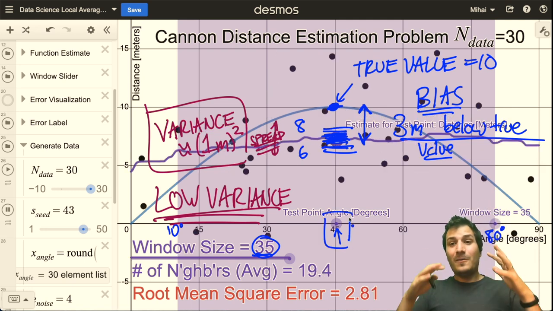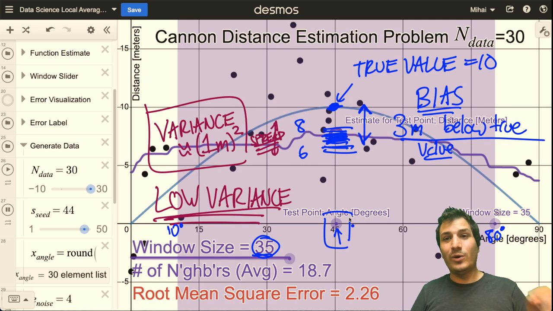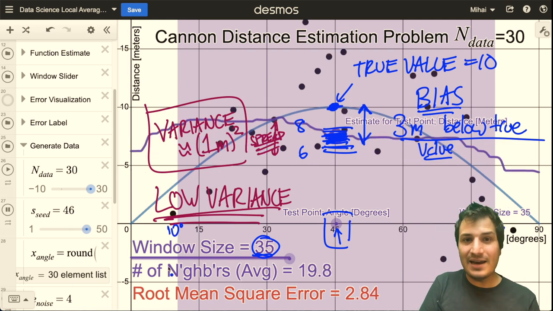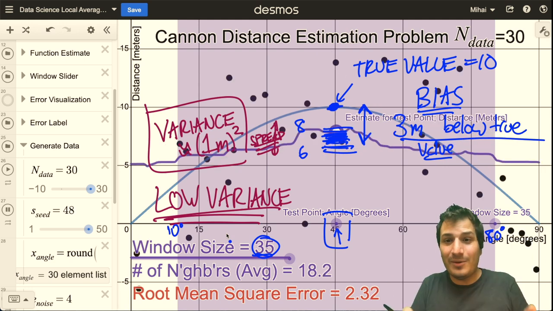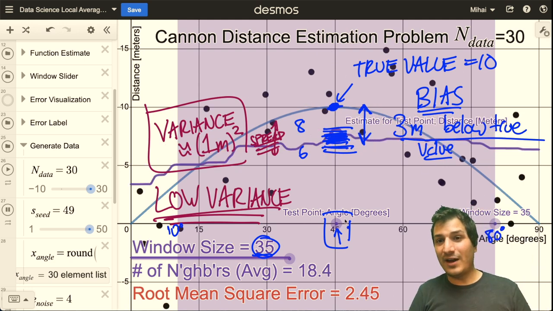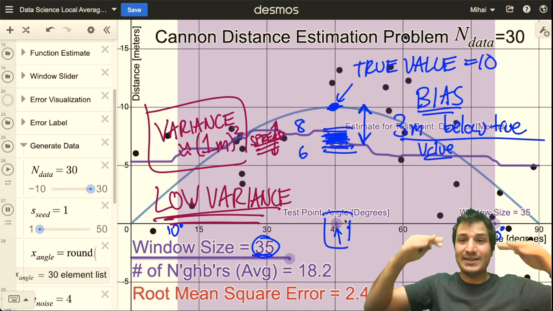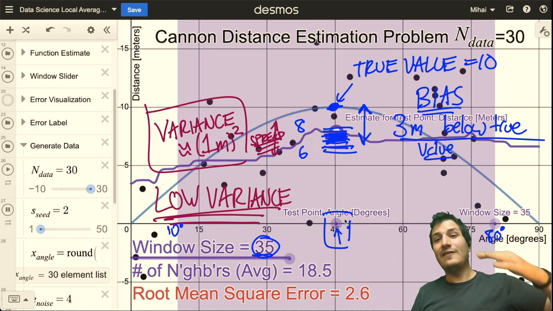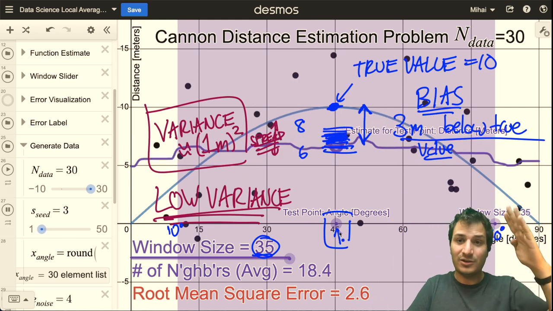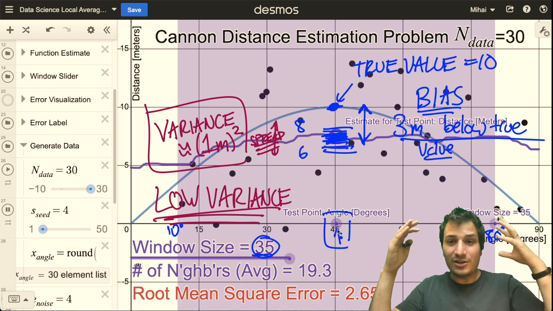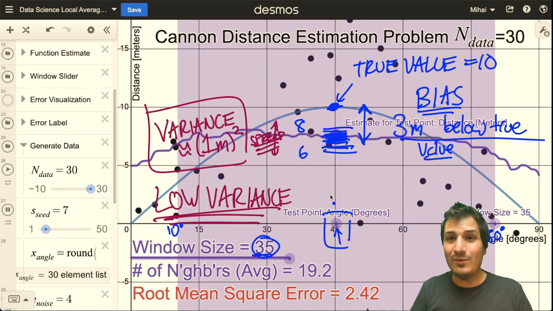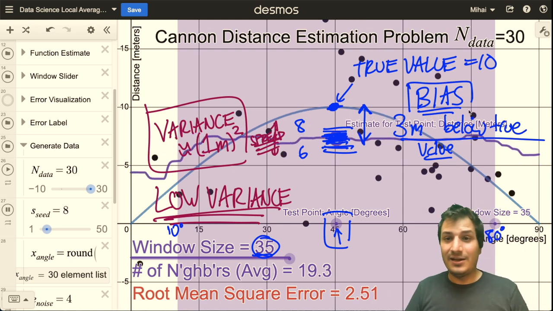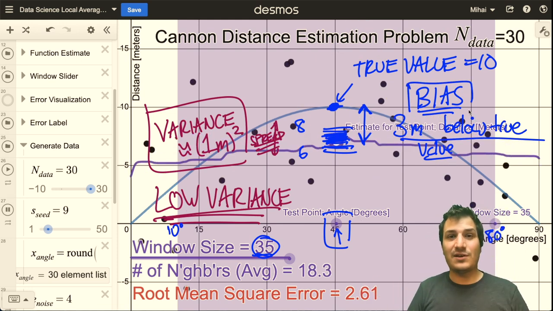Because we made our window so big, we're including things like when we shot the cannon at 15 degrees, when we shot the cannon at 20 degrees, and those points are quite a bit lower than shooting the cannon at 45 degrees. So it's no surprise that we're biased down. We're including cannonball shots that are not as steep as 45 degrees, and therefore quite a bit lower than what we're looking for. That is why we have bias, this pretty significant bias of 3 meters.